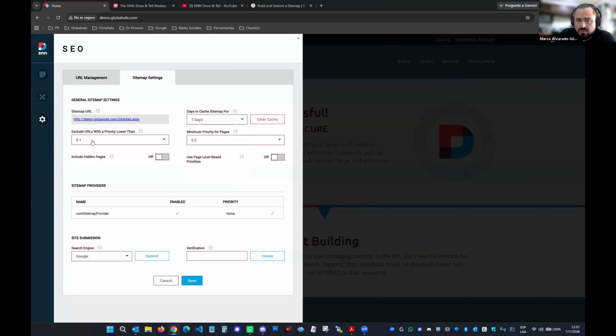I will exclude all the priority lower than 0.6. I always try to keep my priority levels between 0.6 and above, so I always specify that if it's lower than that, just don't include it in the sitemap. The minimum priority for pages, I will always set between 0.9 and 0.8. Depending on the amount of pages that the main menu will have, I would probably go by 0.8 if there's a lot.